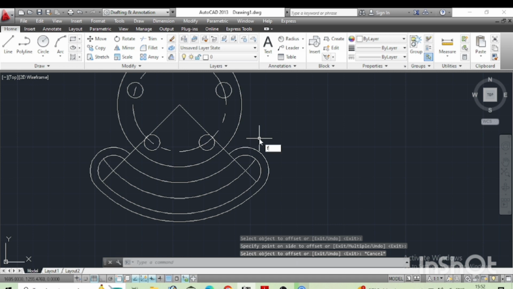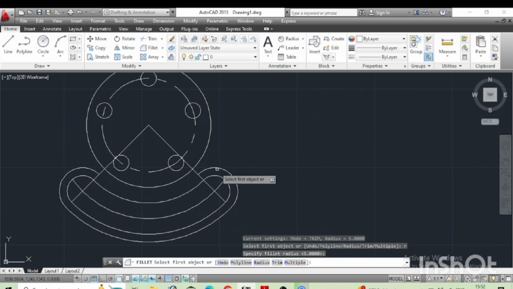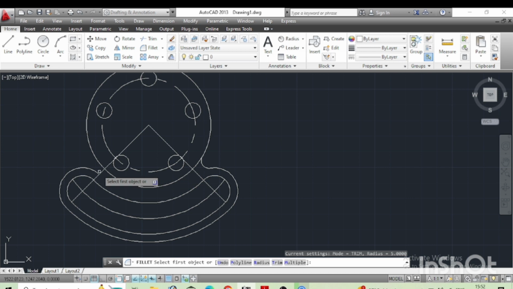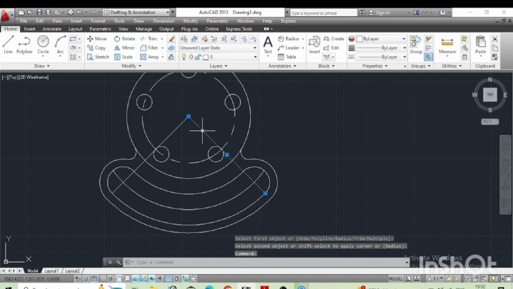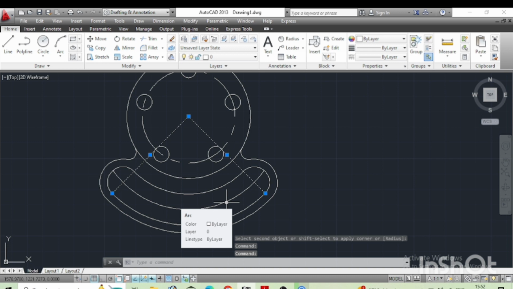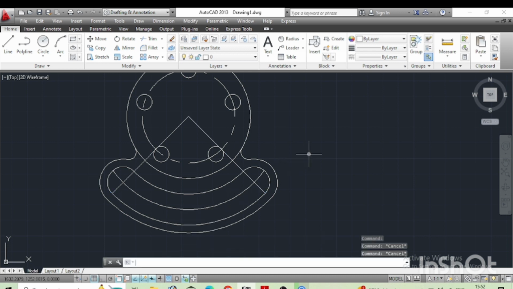And now we have a fillet of 5 mm, FM enter, R enter, and 5 enter. So click here and the circle, enter to repeat the command, and click here and the circle. Here it is done. Now we can delete this line, or we can keep this for reference purpose.